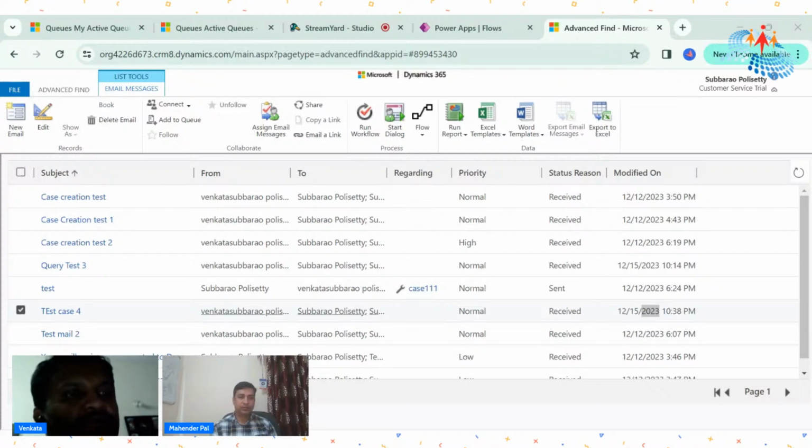We cannot see that pop-up, Venkata? Yes, so just give me a minute.